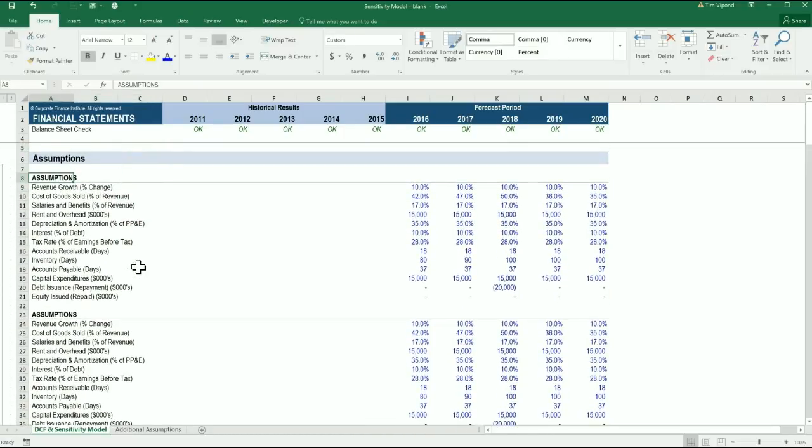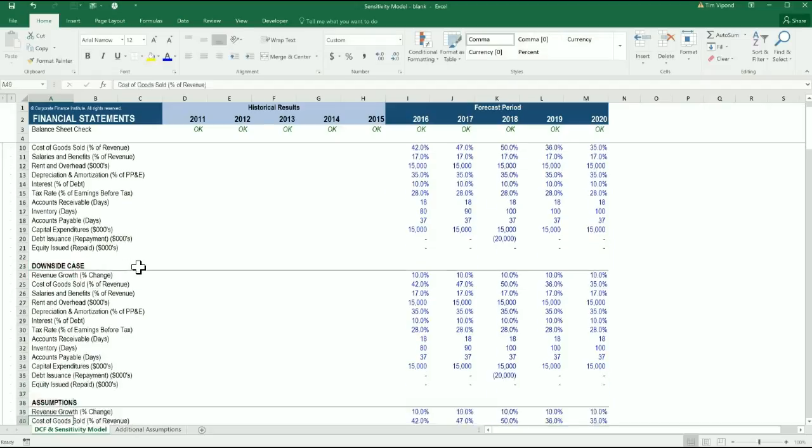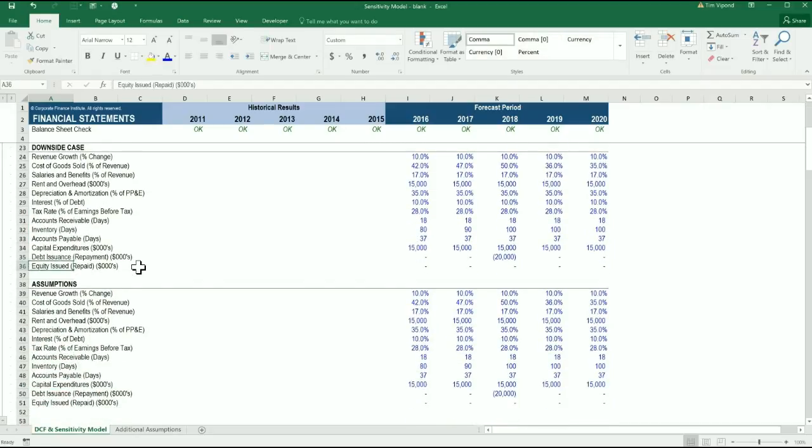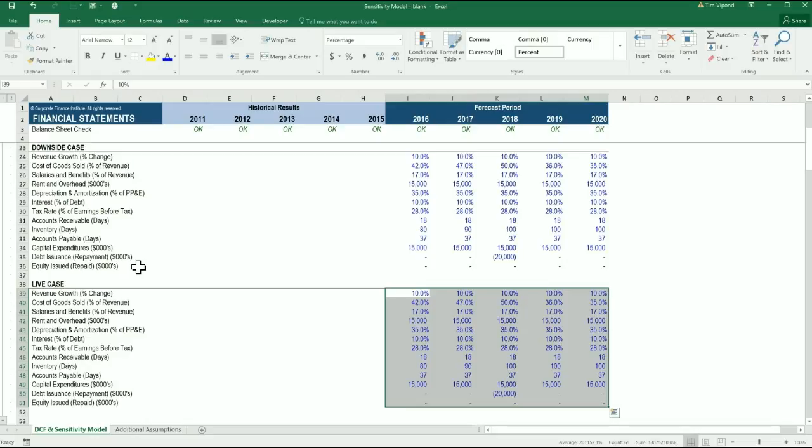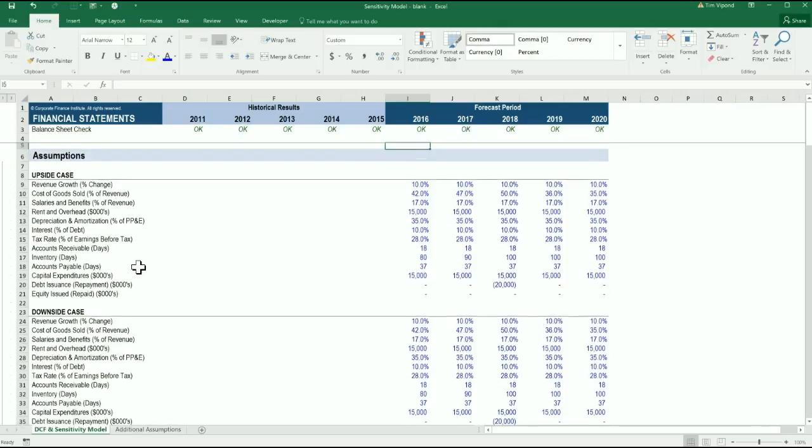And we can actually go ahead now and give these names. So we can call this upside case. And we can call this downside case. And then what we'll have to do is label this last one live case. So that tells the user that whatever is in this area here is the live case running through the model. And then these other two up here will be static assumptions.